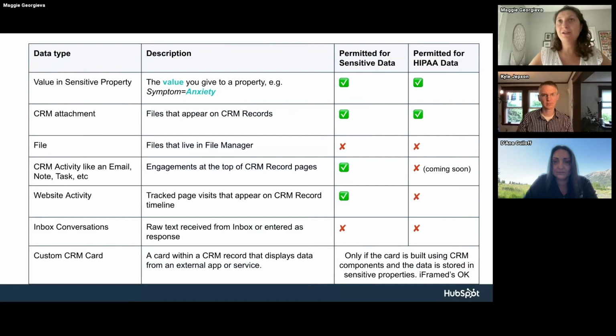And then this is a bit nitty-gritty, but I just wanted to show you again the data types, what the description of it is, and what's permitted for sensitive data versus HIPAA data. And of course, HubSpot's terms are the source of truth, but this table helps to visualize a bit better. So let me go through this really quickly. If we're looking at a value in a sensitive property, like we looked at medical symptom in the previous screen, like symptom anxiety, you could store that for sensitive data that we talked about, as well as for HIPAA data, which would be the US law, right?